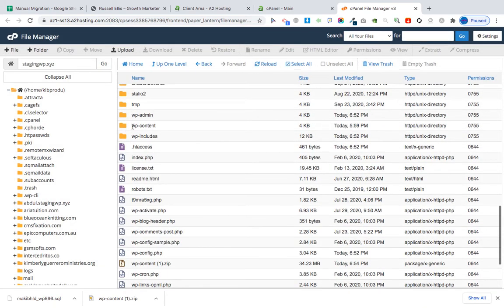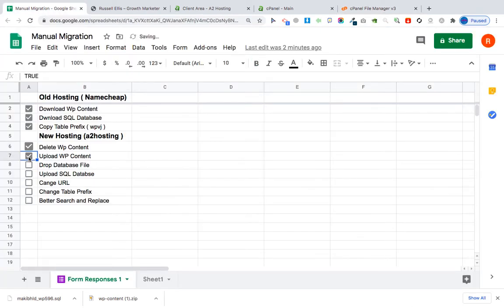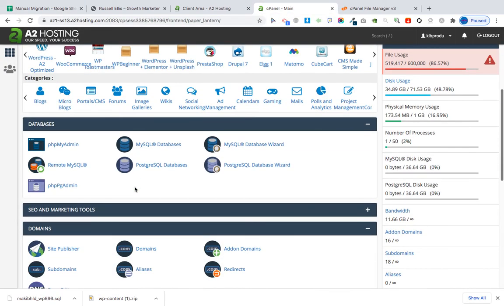Okay, now here is our WP content. Now let's see what's the next step. Now this step is completed. Okay, now the next step is to drop the database file. Don't worry about it, I'll just show you in a minute. Just go to the cPanel again and scroll down, click on PHP My Admin.